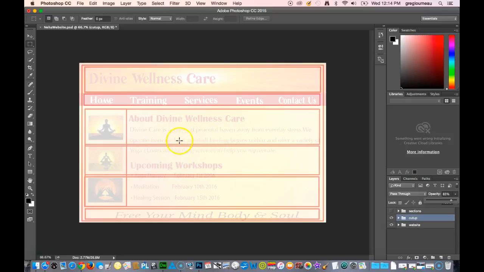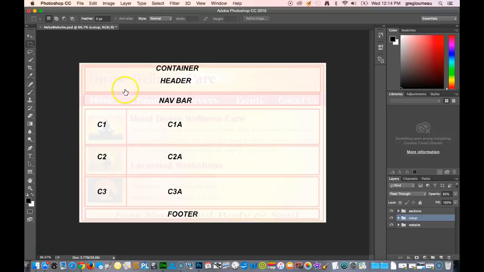So the next thing I did after creating that was I put a new layer in here. I called it sections, and what I did was I put the names of everything, or the names that I would choose to give things. So of course the container goes all the way around. The header's that box we did at the top. The nav bar would be the navigation bar.